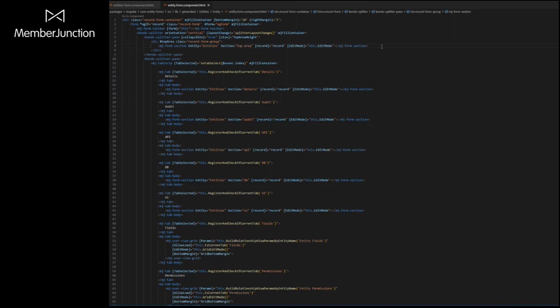So in each entity field, you can specify a section where the field should show up. That metadata, in turn, is used by the code generator tool to group those fields and put them into the right place. You'll see the same pattern repeat several times throughout this tab control. So in the next part of the splitter, there's a top area and a bottom area of the splitter.